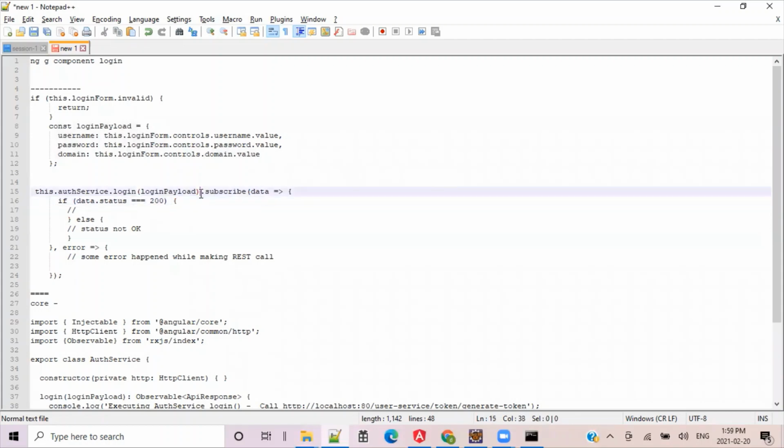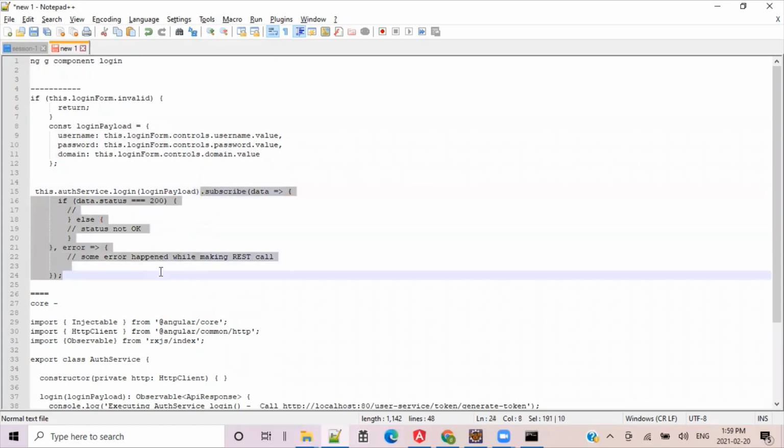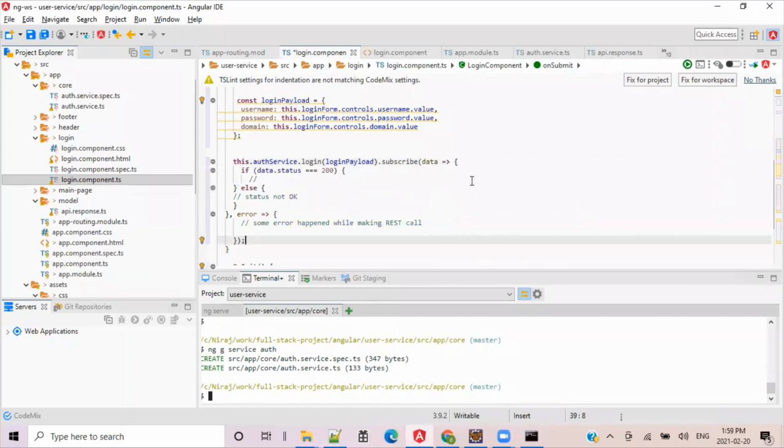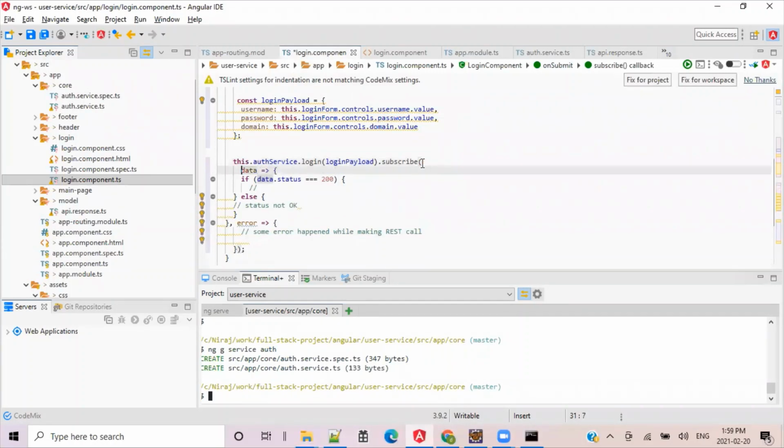So we're going to subscribe to this, and this is a skeleton method I'm taking, like this, subscribe. And then if there is any data, if you get any response back, then this data section code will be executed. And if you see any error while calling that method, then this part will be executed.